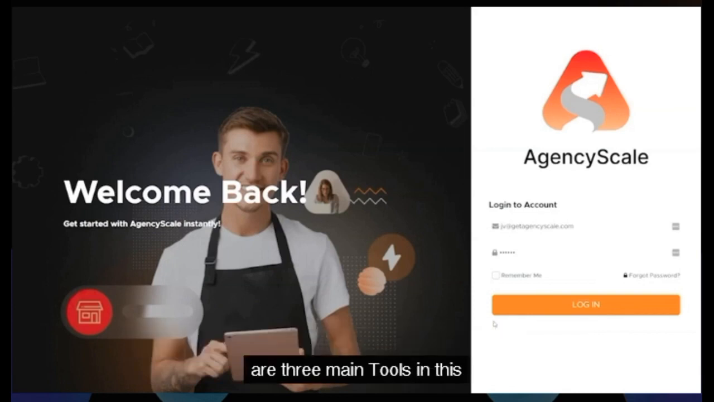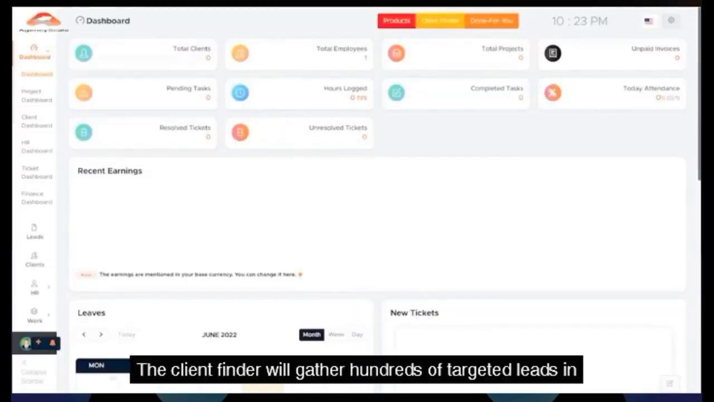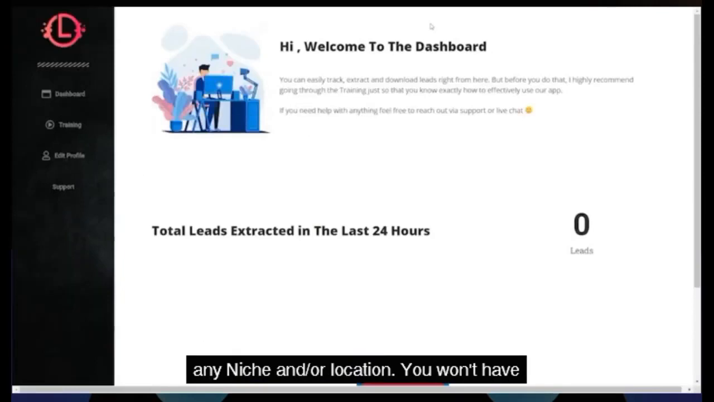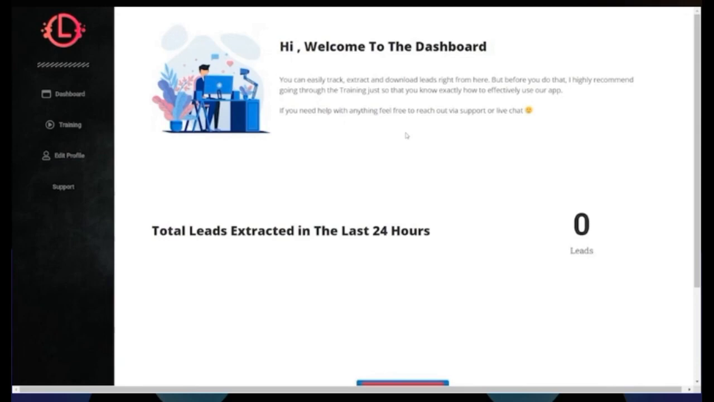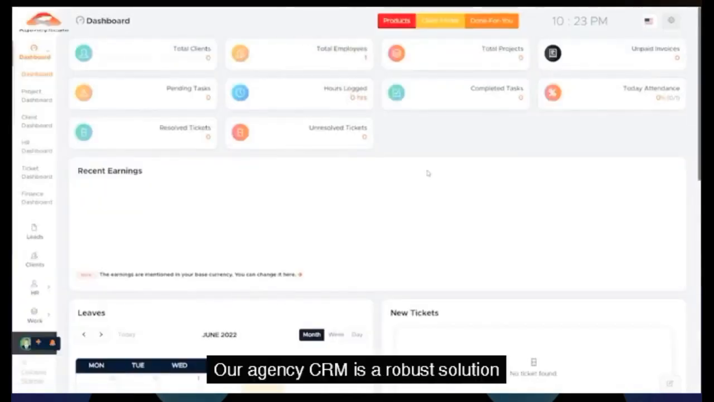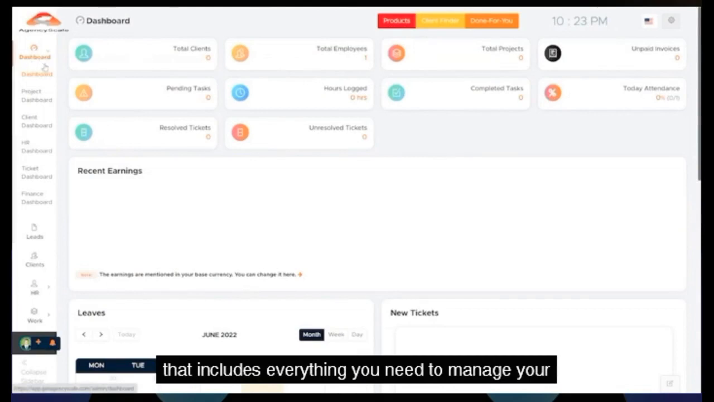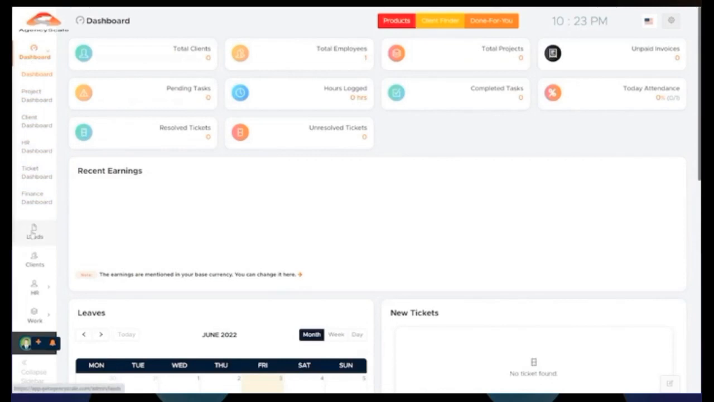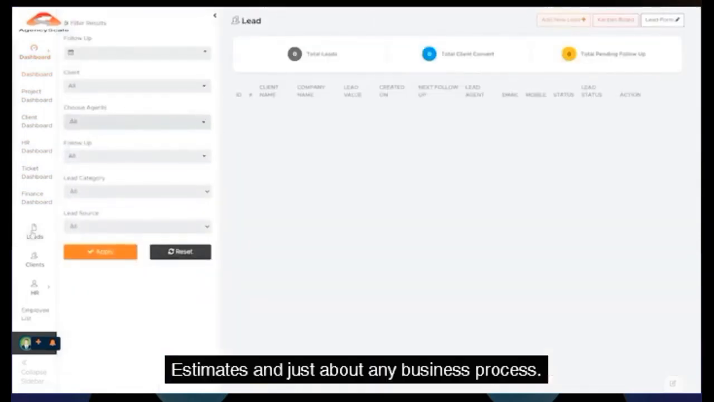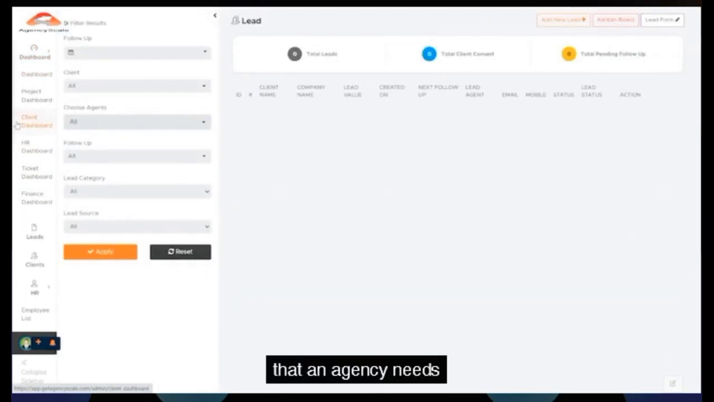Now, there are three main tools in this platform. The Client Finder will gather hundreds of targeted leads in any niche and/or location. You won't have to wonder where to find leads that you can convert into clients. Our Agency CRM is a robust solution that includes everything you need to manage your projects, your leads, your clients, your invoices, your customers, your service package, proposals, estimates, and just about any business process that an agency needs.